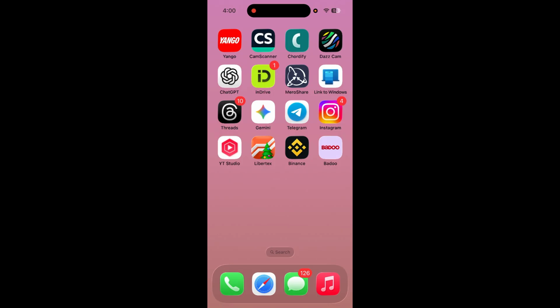First, make sure you have the Badoo app already installed on your phone. If you do not have it, you can go to the App Store or Play Store and download it from there. And you can open your Badoo app.